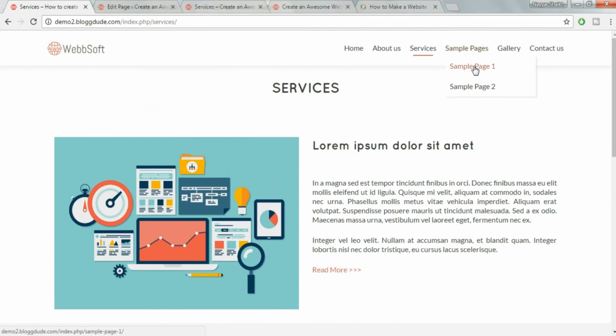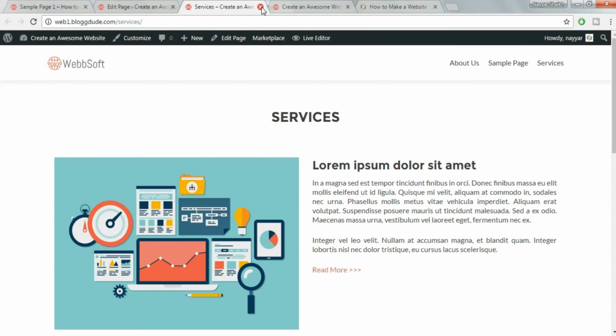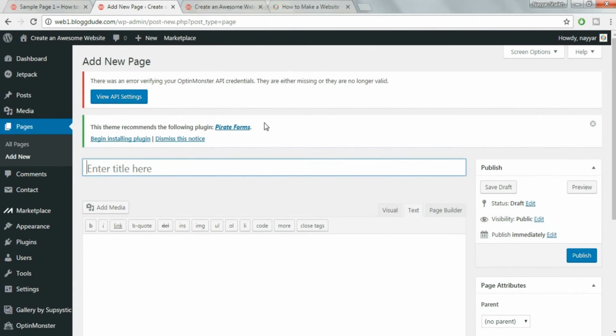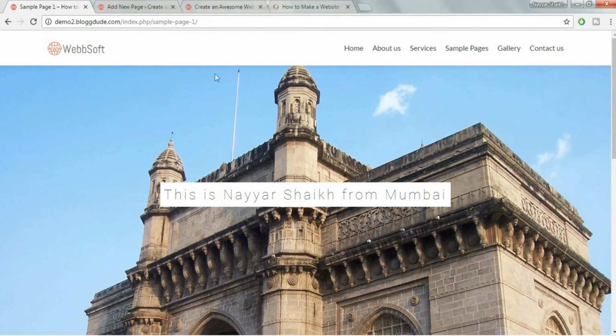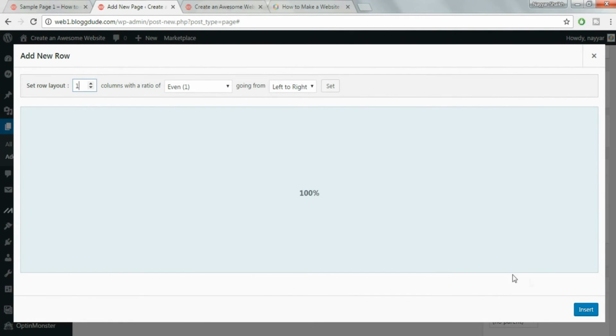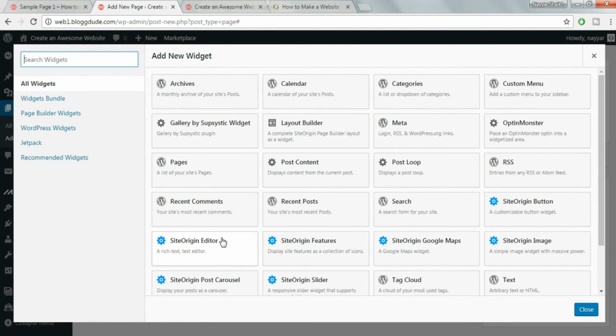Now next we have to create 2 sample pages, sample page 1 and sample page 2. So let's do that. Okay guys, so to create that page, go back to your dashboard, hover pages and select add new. Now in the title put in sample page 1. Now select the page builder. Now click on add row and select 1. We want only 1 column, so now add a widget and select site origin editor. Now click on edit.